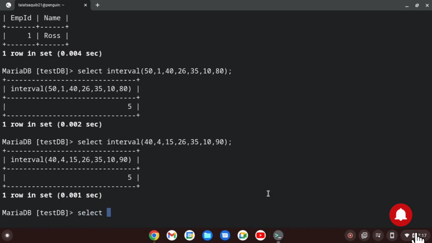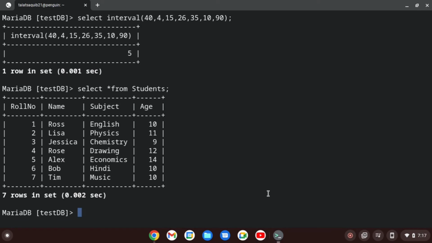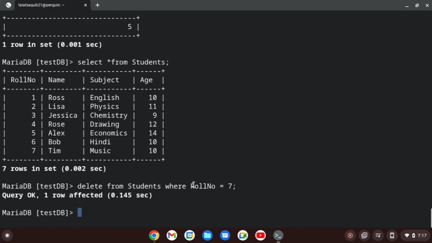I am showing it here with the where clause. Let's suppose this is our table. Select asterisk from students. This is our table. Delete from table name, which is students, and enter your condition where roll number, let's suppose, is equal to 7. So it will delete roll number 7's data: 7, name is Tim, subject is music and age is 10. So one row affected, it means it's deleted now.